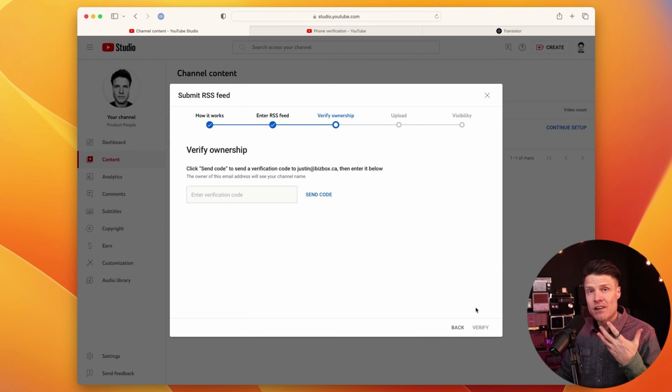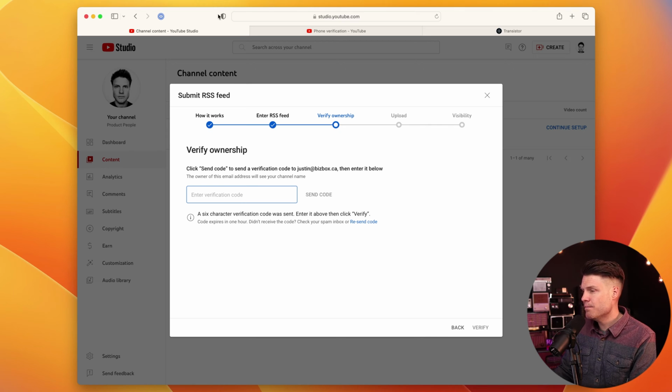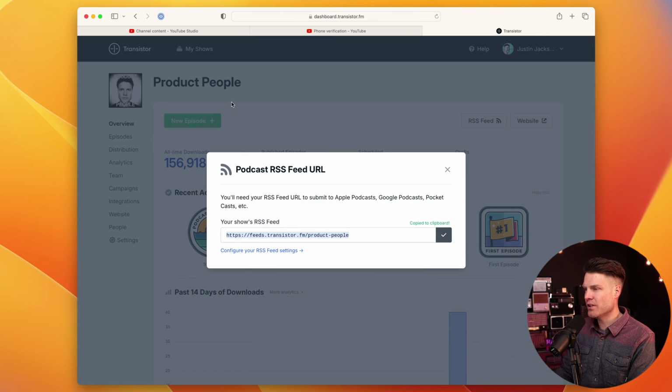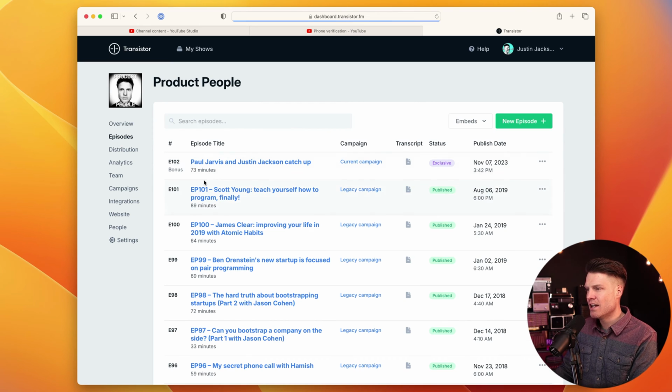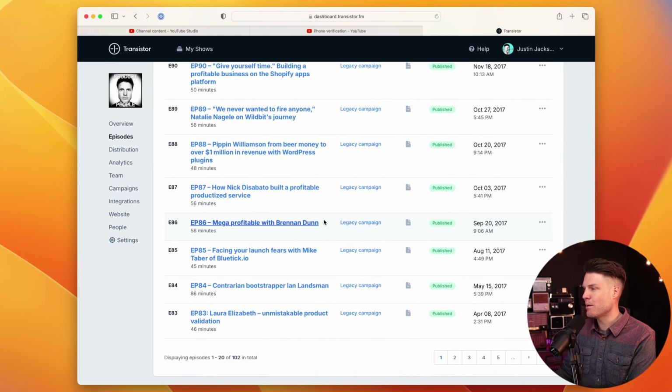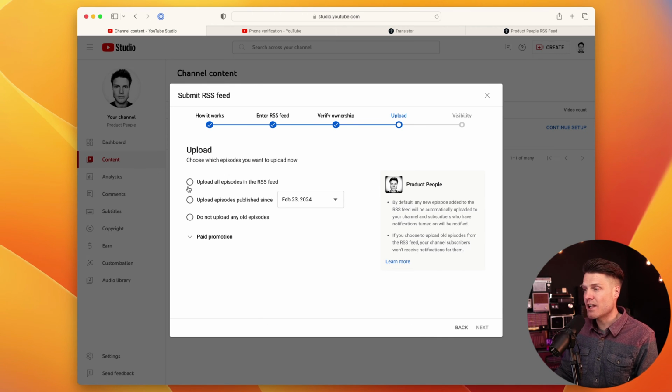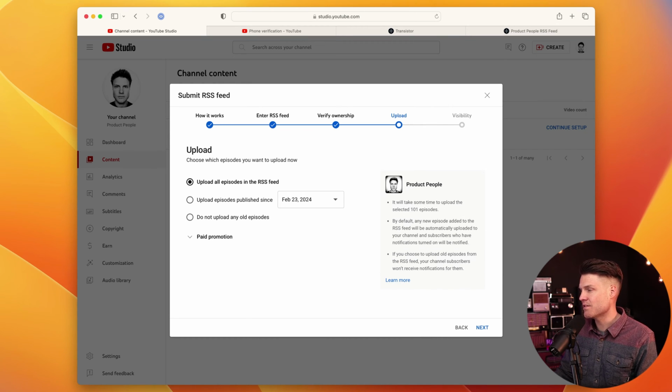It's going to send a verification code to the email address you had identified in your RSS feed. So let's send that code, click verify. And on the next screen, you'll get to decide which episodes that are already published in your feed. So if you look at this podcast here, I already have 102 episodes that have been published. Well, I want these all to be added to my podcast on YouTube. So I'm going to select the first option here, which is upload all episodes in the RSS feed.